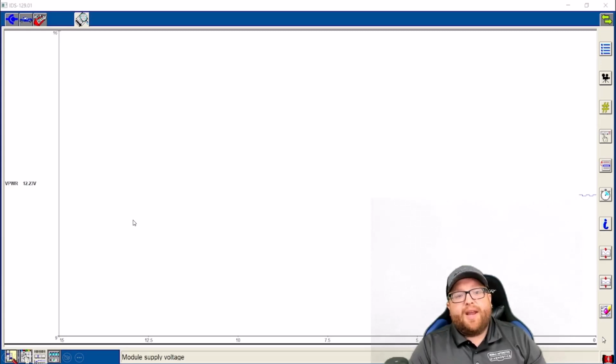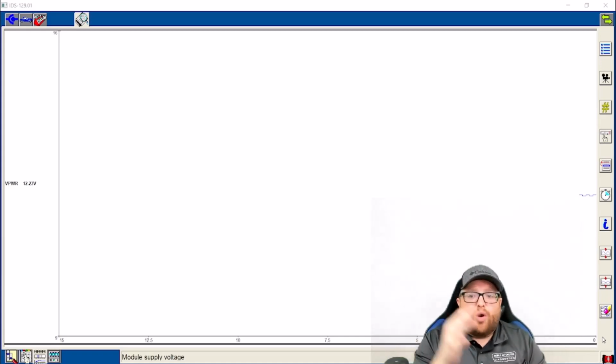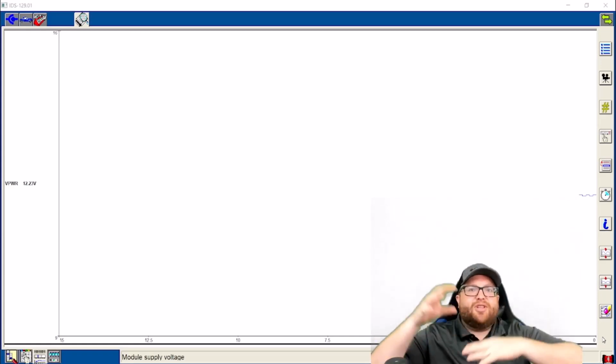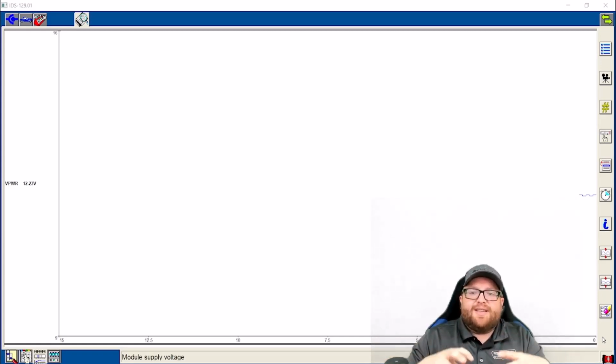So here we have 12.23, but you also have to understand, during programming, things can actually come on. We can have windshield wipers come on, headlights can turn on, the horn can beep. Any of those things could draw the battery down and dip that voltage. So when you're actually writing CAN frames to a module, you don't want the voltage to change, because voltage is how the flash chip is controlled.